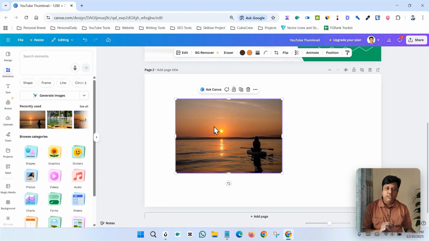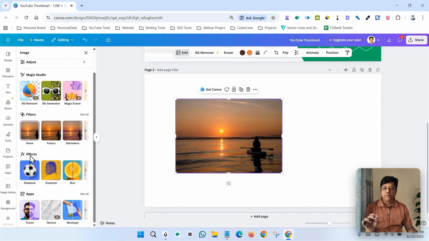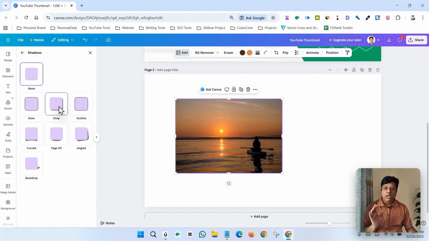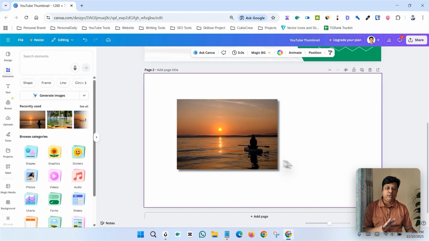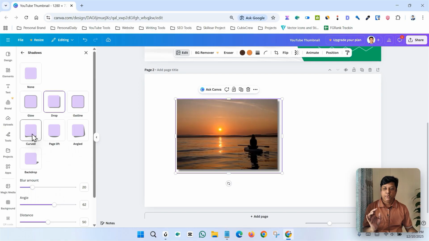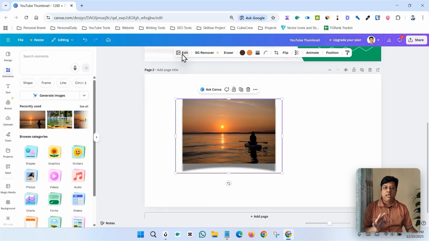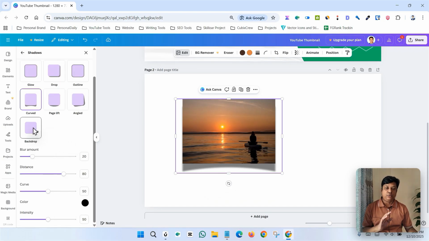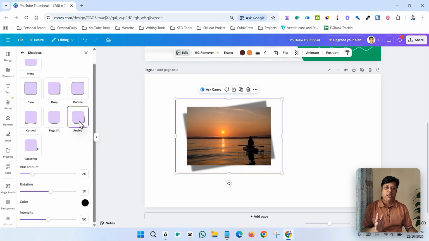Click on your element and click on the edit button, and here you will find the effects option. Here click the shadow, and here I can add drop shadow. So see how it will look. I can add curved shadow, so it will look like this. I can add backdrop shadow, so it will look like this. I can add angle shadow. I can add page lift.